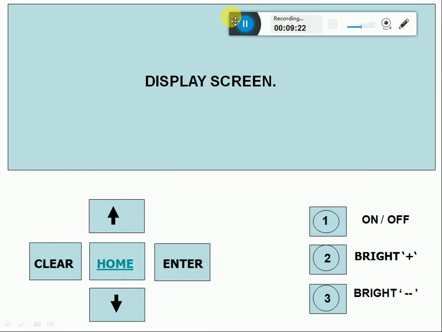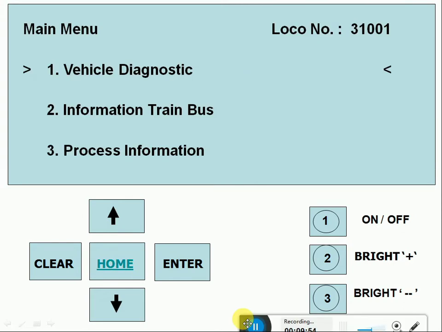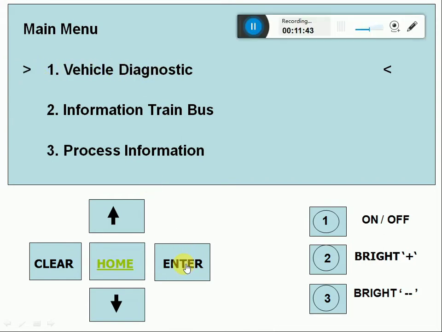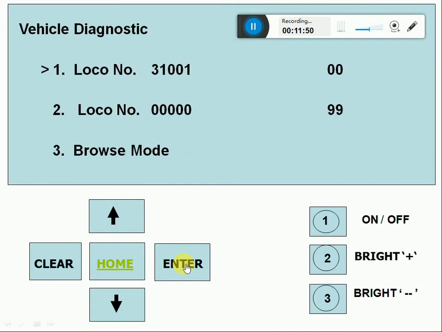Now we'll see one by one the icons by operating this screen. What information we get from the screen, we'll see one by one. If we operate home, we'll get three things: vehicle diagnostic, information train bus and process information. When the cursor is on vehicle diagnostic, if you press enter, we'll get vehicle diagnostic. In vehicle diagnostic we can see three things: status of loco 1, status of loco 2 and browse mode.